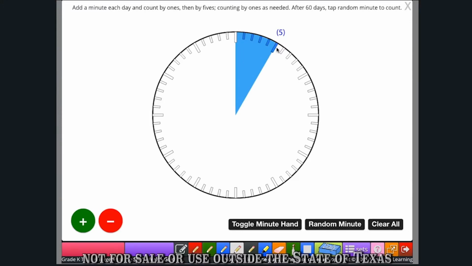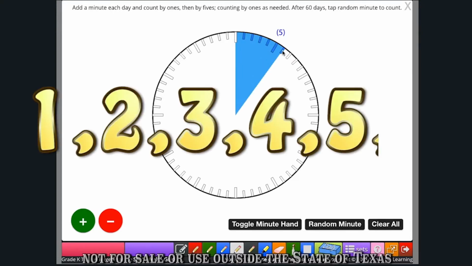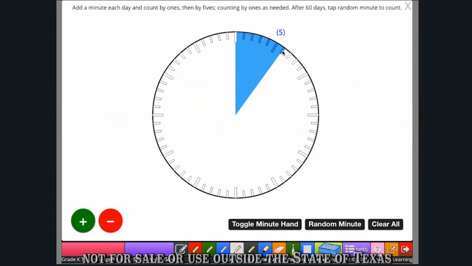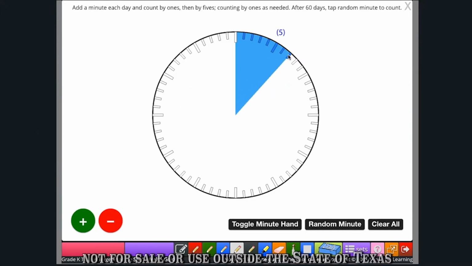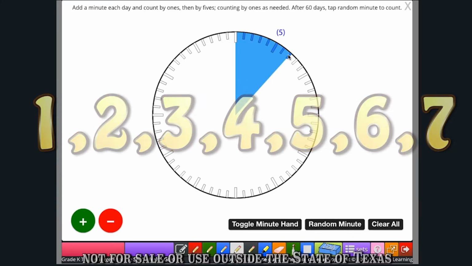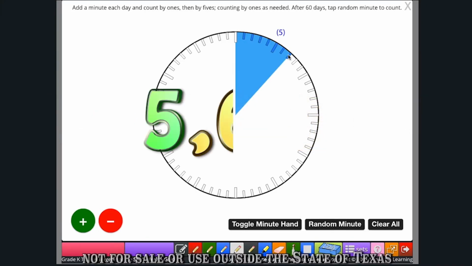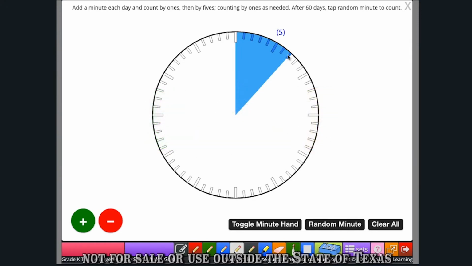On day 6, when another minute is added, count to 6 by 1s, 1, 2, 3, 4, 5, 6. Then count by 5s and count one more on the 6th minute, 5, 6. Day 7 will be 1, 2, 3, 4, 5, 6, 7, and by 5s, 5, 6, 7. Keep counting each way until day 60.